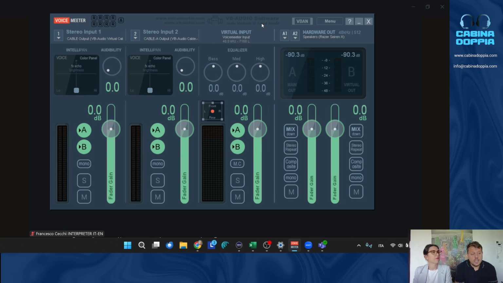So, as you can see, this is the base version of Voicemeeter. It's on a try and donate basis, so you can download it for free, and if you like it, then you can donate to the developer in order to thank him for this very useful piece of software. So, a very affordable solution. As you can see, this is the basic version. You have 3 inputs and 1 output.